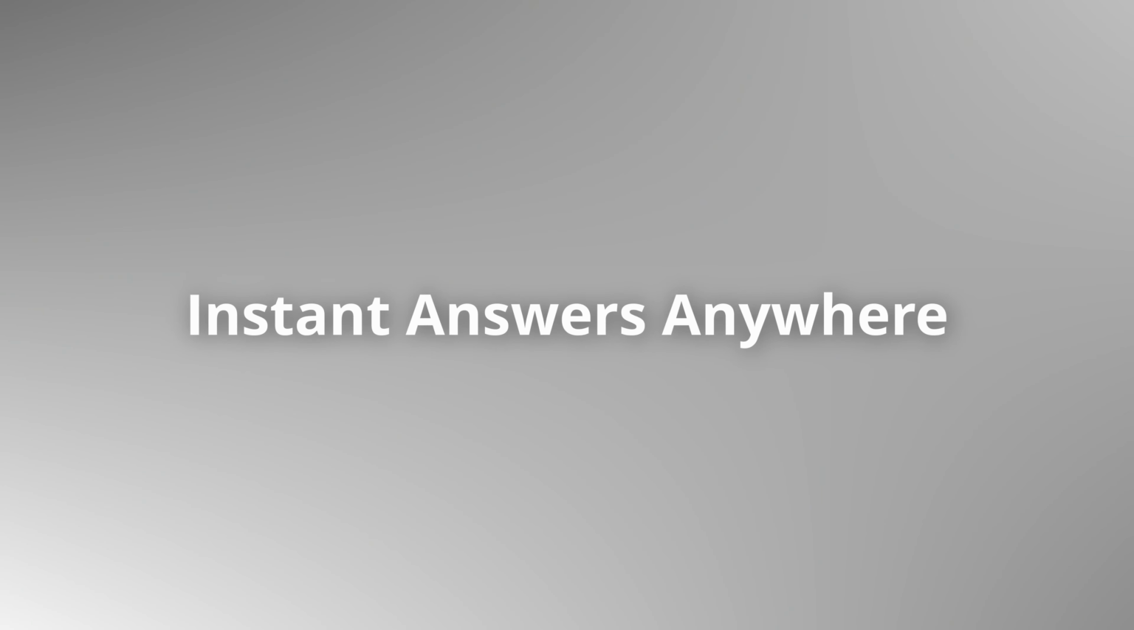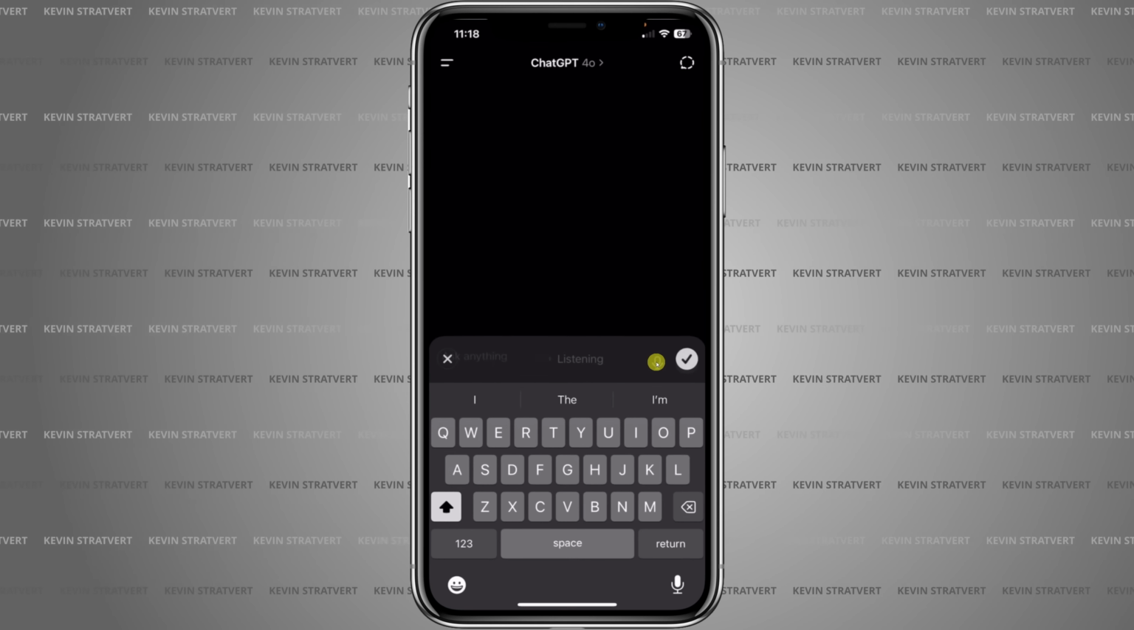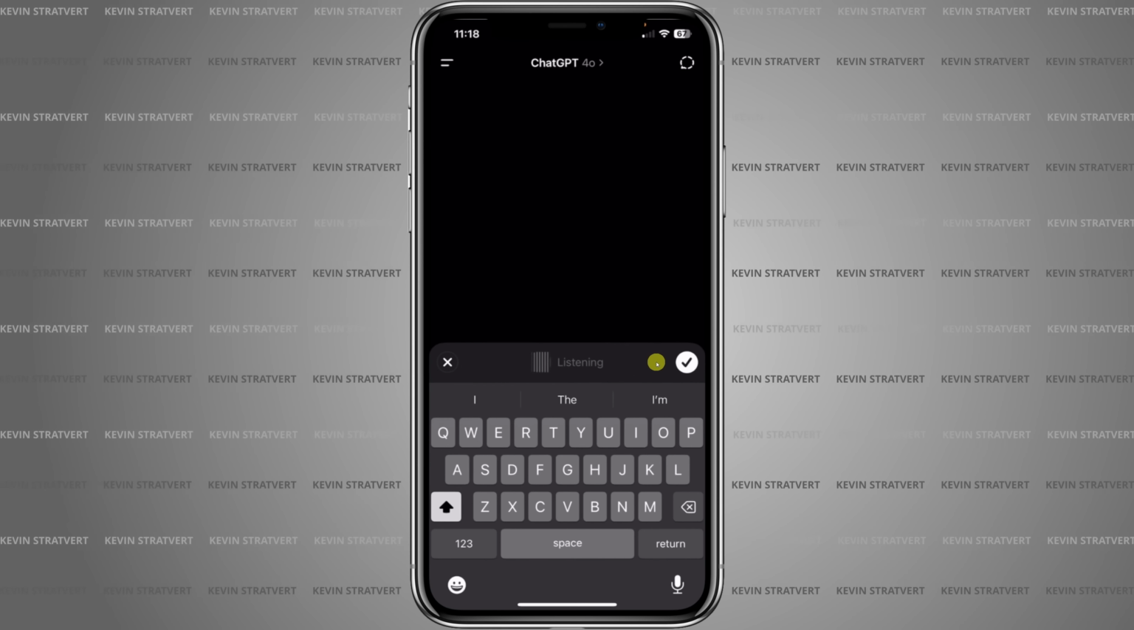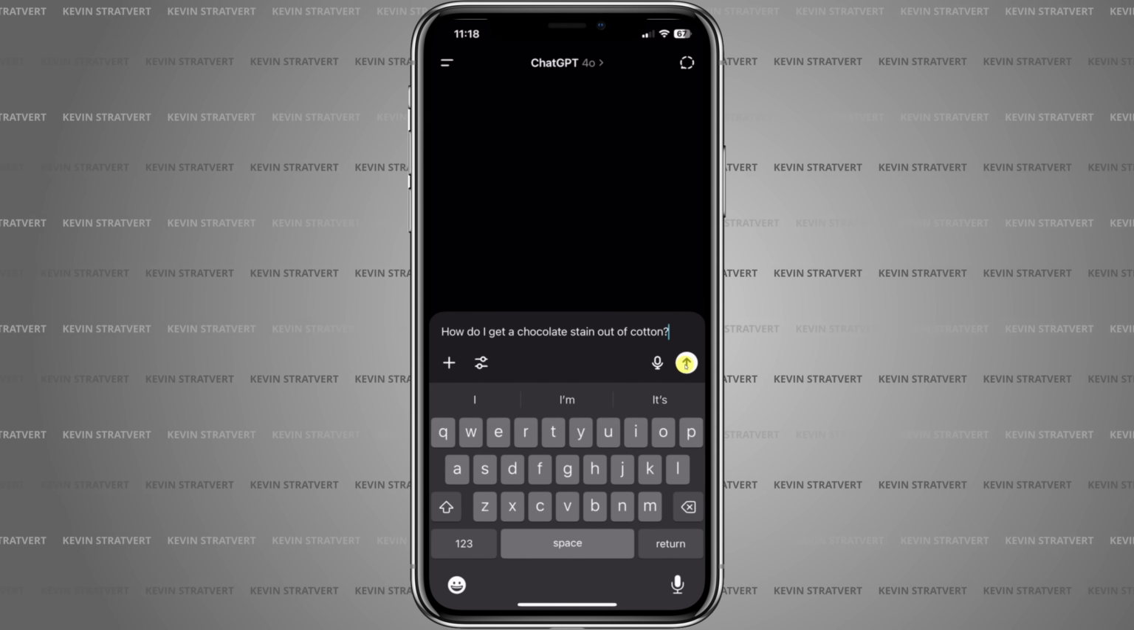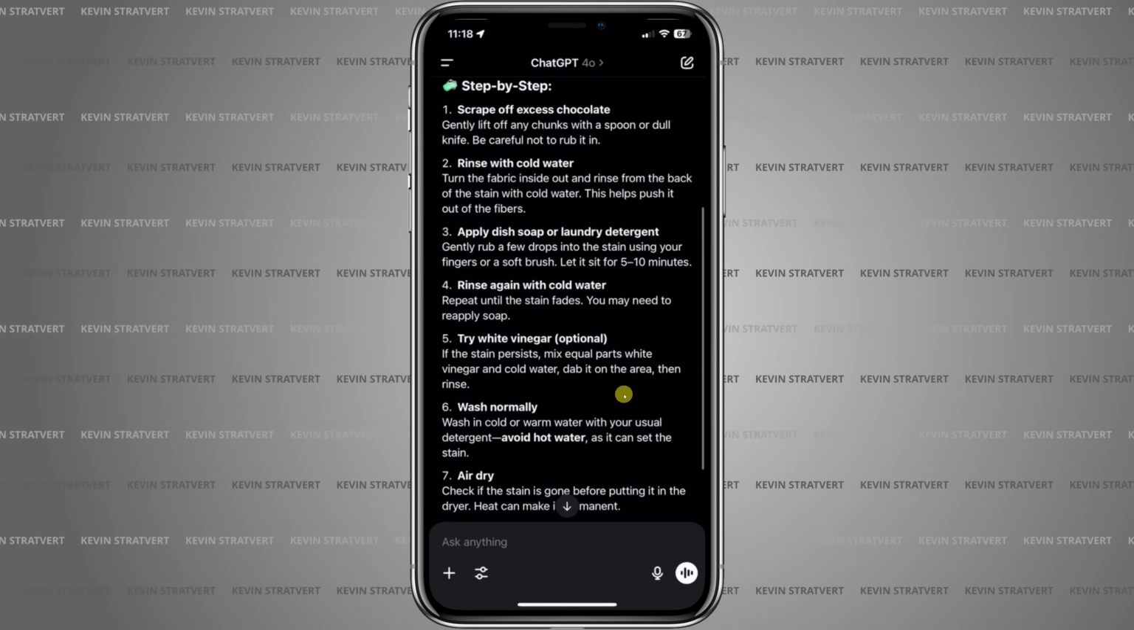Sometimes you just need a quick answer without digging through lots of different links on the internet. I have a Kevin Cookie Company t-shirt, and I noticed there's a chocolate stain on it. Let's ask ChatGPT. I'll click on the microphone icon. How do I get a chocolate stain out of cotton? Over on the right-hand side, let's send that through. Here, I get step-by-step instructions, so I don't have to ruin yet another shirt. This is my go-to for any real-time questions. It's smarter than Google, and I get accurate answers fast.